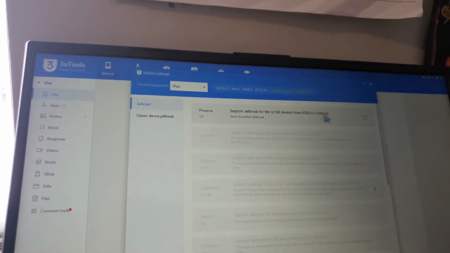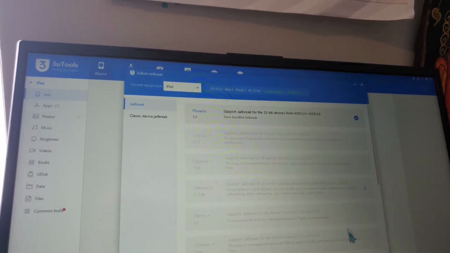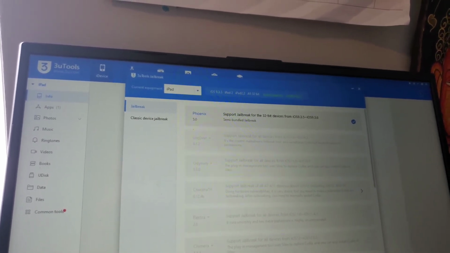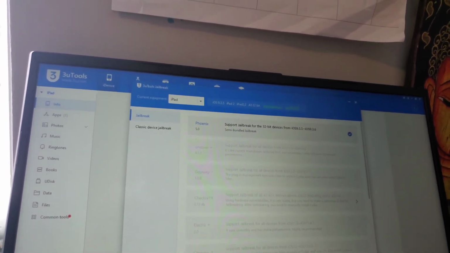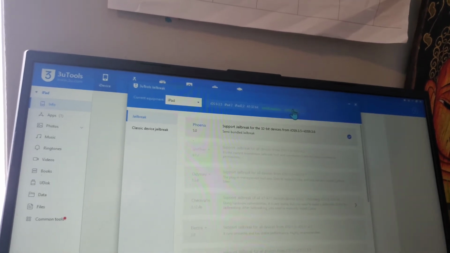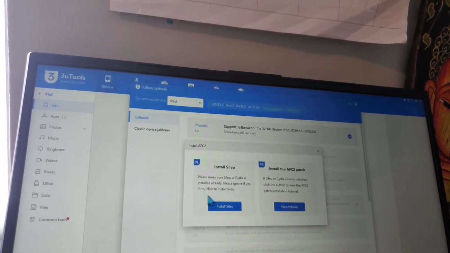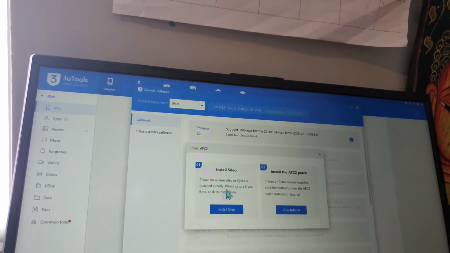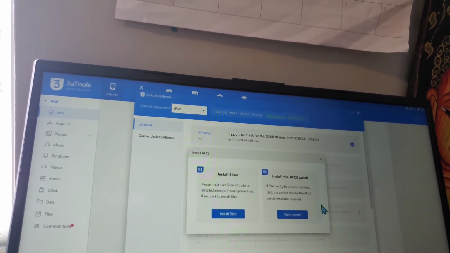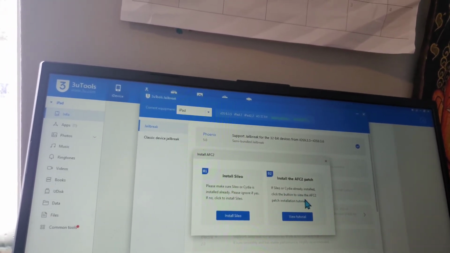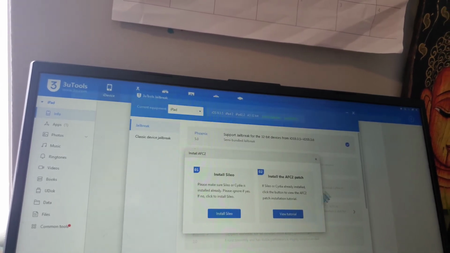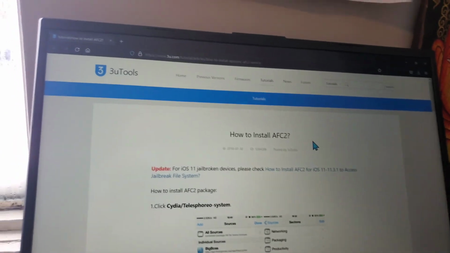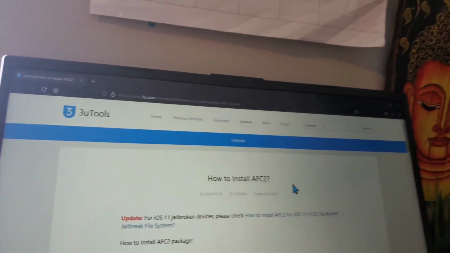So, install. Yeah, and I'll just read over this, but that's how you jailbreak an iPhone, or sorry, iPad. It's pretty easy.